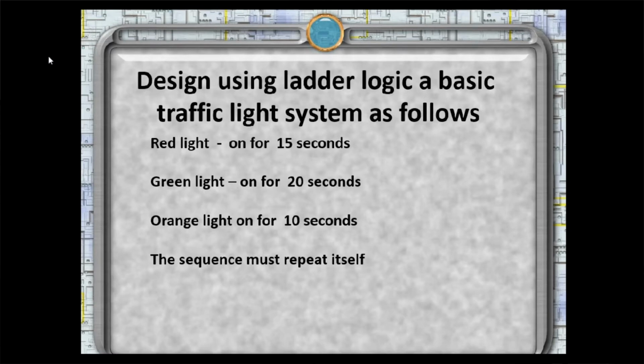So let's look at the design itself. We'll look at a basic circuit. Design a ladder logic circuit where we have a red light turning on for 15 seconds, a green light turning on for 20 seconds, and then an orange light for 10 seconds, and then the process must repeat itself, going back to red, green, orange, etc. What I'm going to first do is list my inputs and outputs.